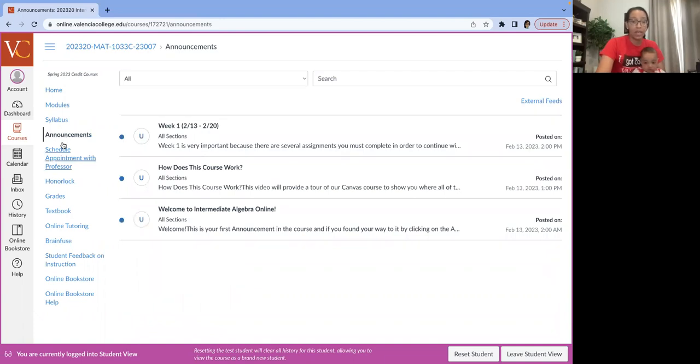Honor Lock, I'm going to skip down here. We use Honor Lock for your proctored exams, so you must be able to use Honor Lock. It was listed in the class notes when you registered for the course, but you must be able to use Honor Lock to take your exams in this class. If you can't use Honor Lock or you don't want to use it, you won't be able to take your exams. Therefore, you won't be able to pass the class.